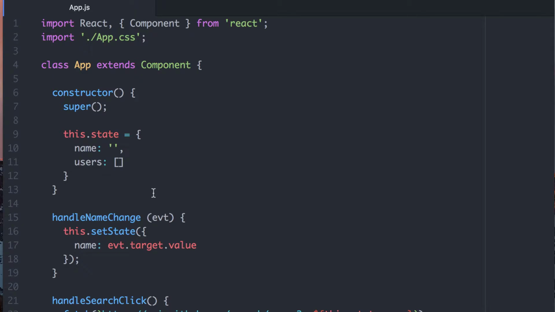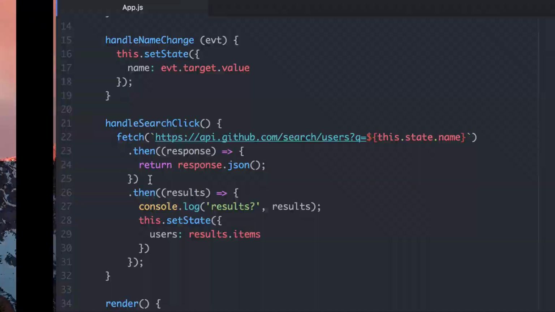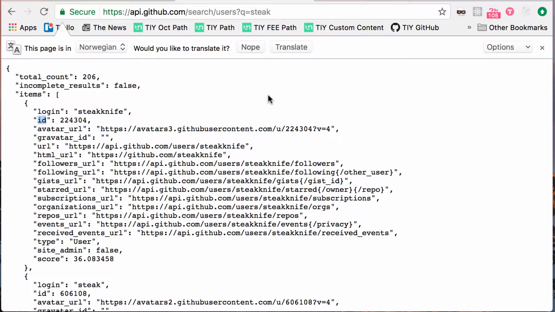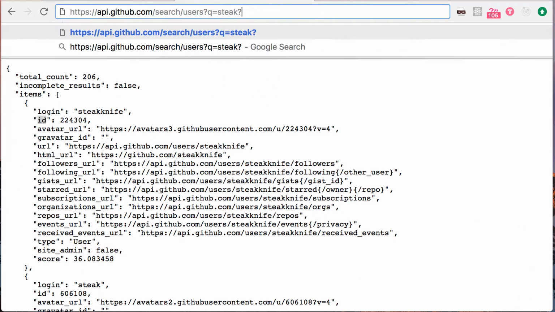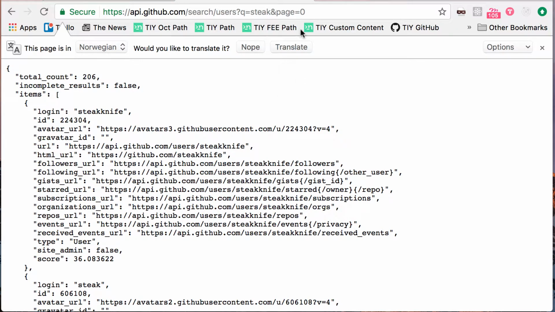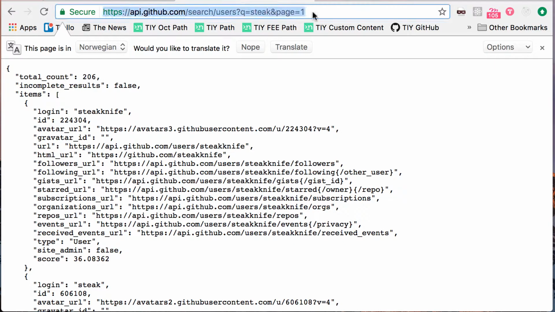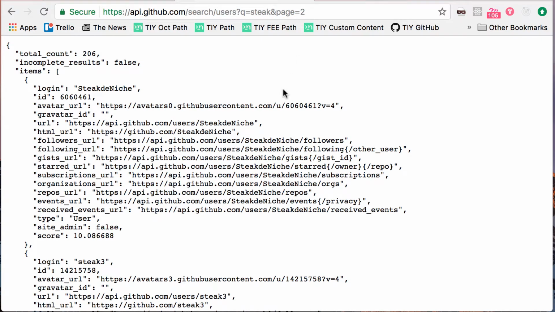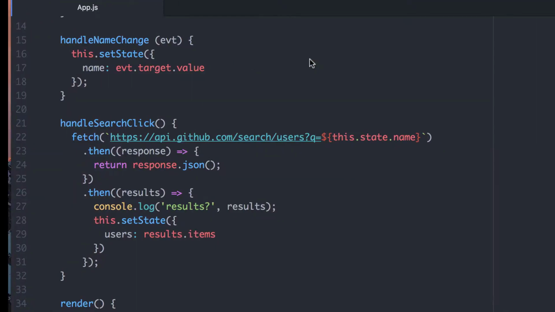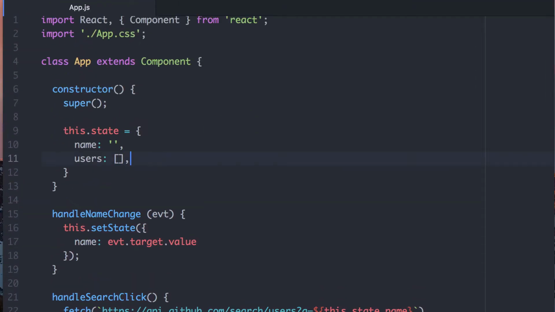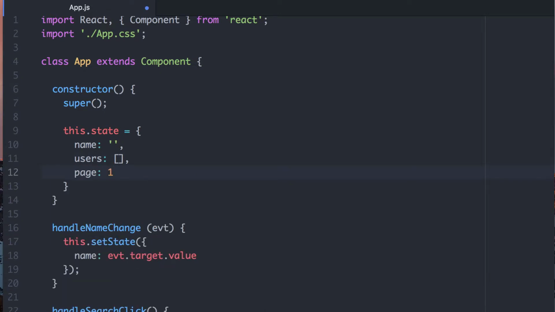So let's do this. Let's add paging. One thing I wonder about the API is there was a parameter called page. I wonder if their API is 0-based or 1-based in terms of page. So steak knife at 0 and 1, but not 2. Okay, so page 1 is actually page 1, so we can take advantage of that. So we are going to start at page 1.